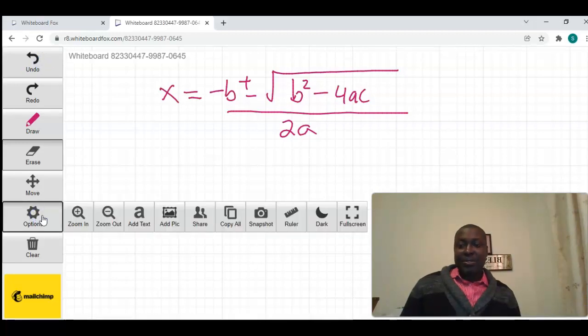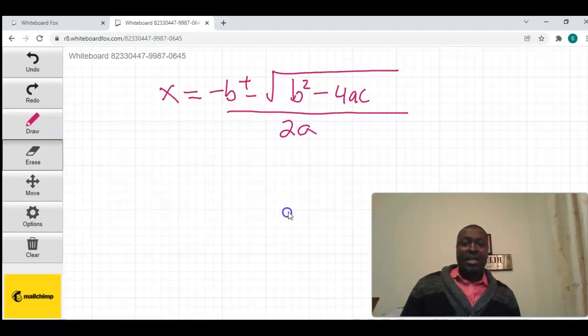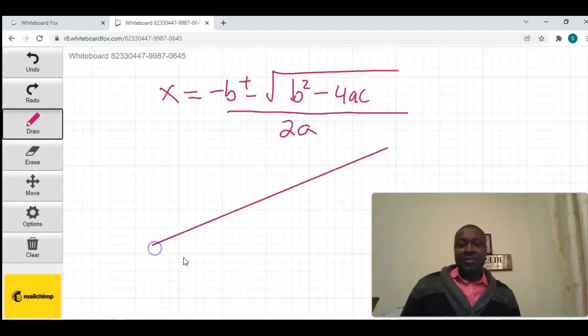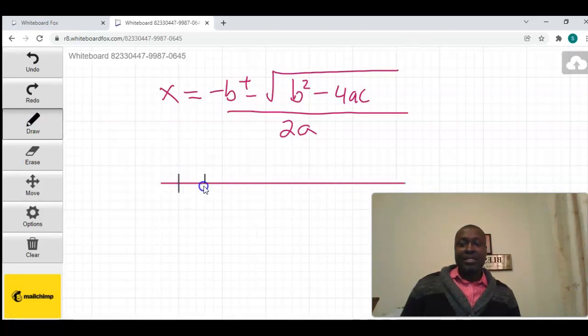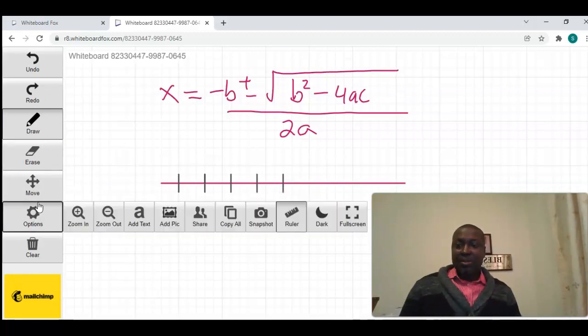Okay, so when you go to the settings here, there are a lot of features. In case you want to draw a line, you can pick your ruler and then draw your line. Draw your number line and all of that. And after that, you can pick your pen and then start creating your number line.